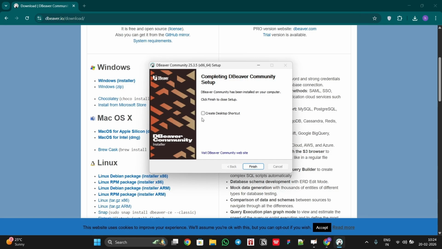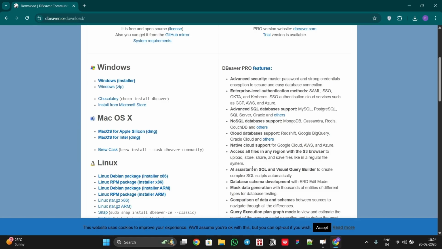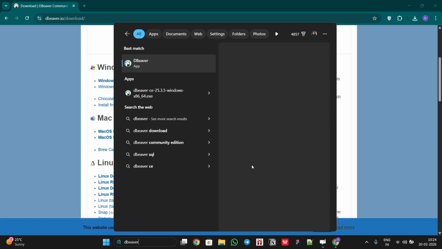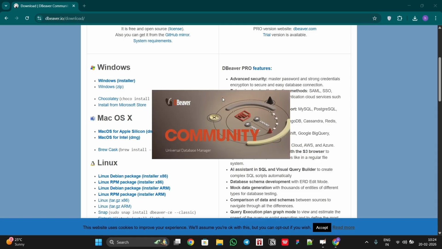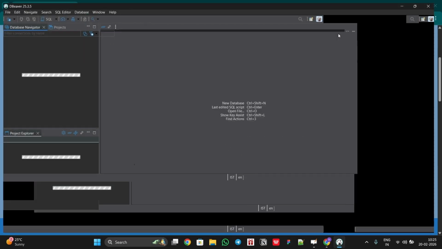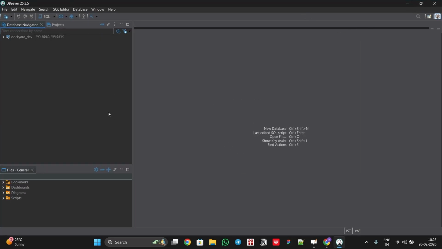Okay. So we'll create a desktop icon and click on finish. Now we'll go and search for DBeaver. Okay, there it is. Click on open. Okay, so the application is getting started.